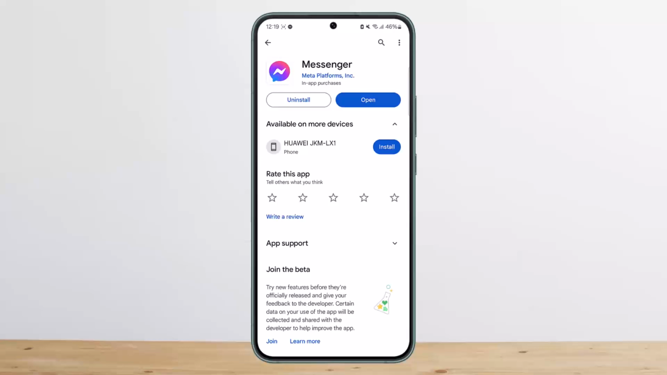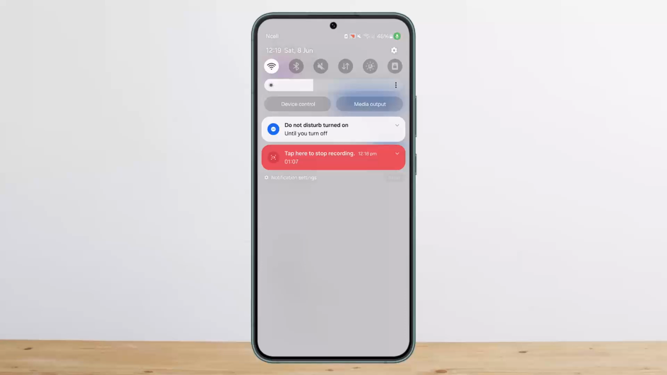Now the other thing, if this is none of your issue, then it might be a simple glitch, bug or such. In that case, what you can do is you can simply clear your storage cache. How you can do so? First, scroll down in the notification bar, tap on the settings gear icon at the top right.